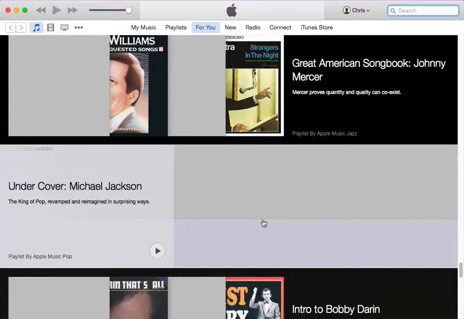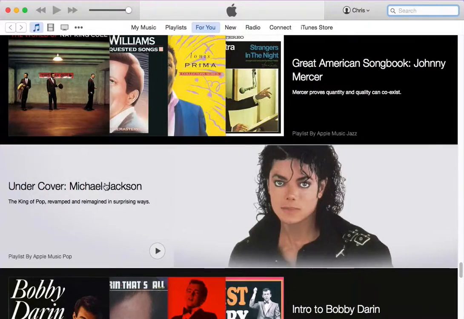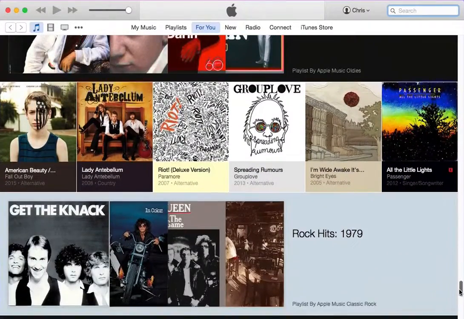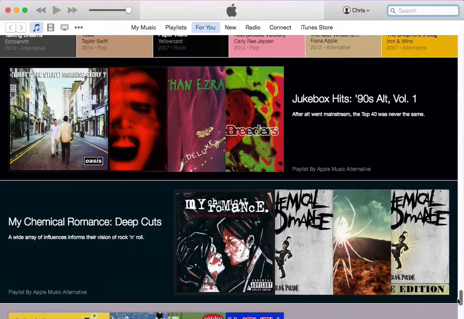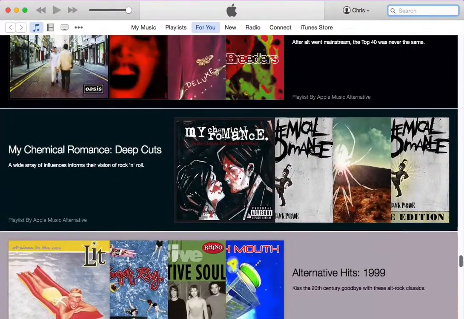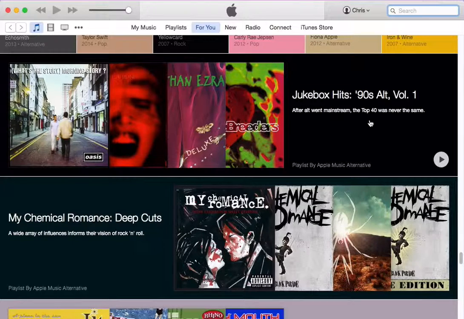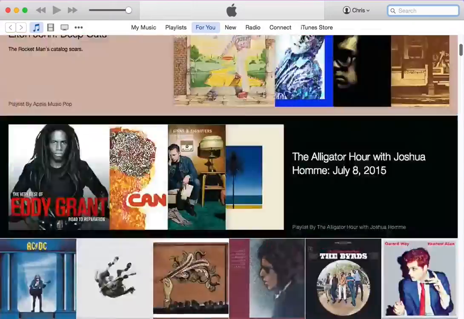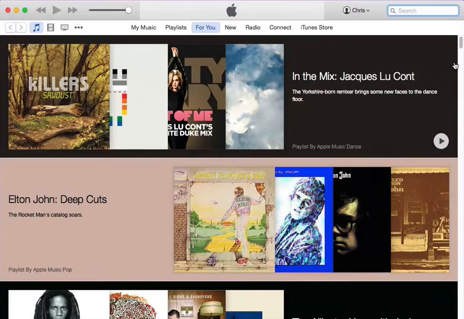Undercover Michael Jackson. It looks like covers of Michael Jackson songs, which would be cool. Rock Hits of 1979. There's just different things in here that I'm like, oh, that'd be awesome. That's what I actually like. Jukebox Hits. Well, I just kicked it out. I don't know where it's at. Jukebox Hits 90s Alternative Volume One. I would love to listen to that because I wonder what songs are in there, because sometimes you come across songs that you haven't heard in forever. So anyway, For You is something I really like, and at first I wasn't sure, but now, hell yeah, good job Apple on that.